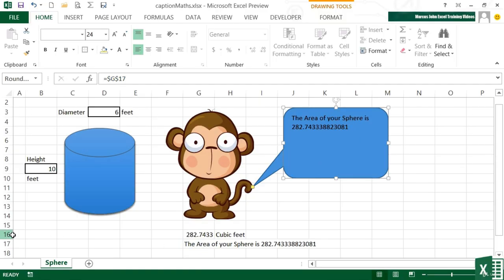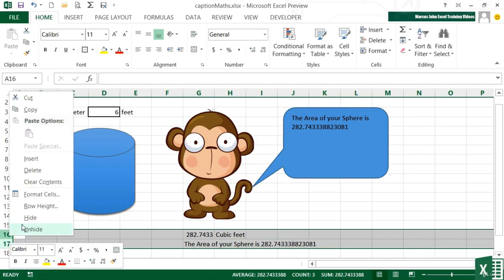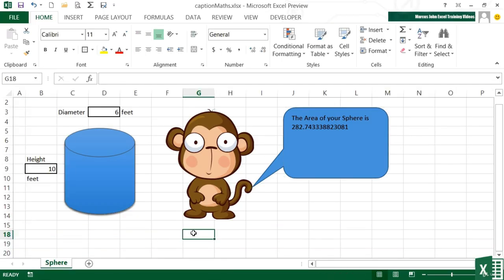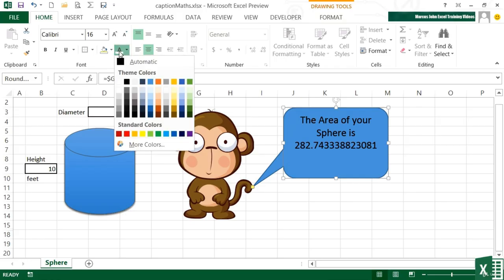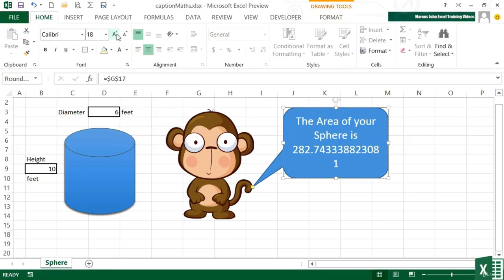So all I then do is hide these two rows, so I cannot see the formulas being worked out on the screen. I just get the result in my caption box, which I can format, center line, make the text go white, a little bit bigger. There's a lot of decimal places in there, and as we work forward through the next few chapters, you'll see how we can reduce that.